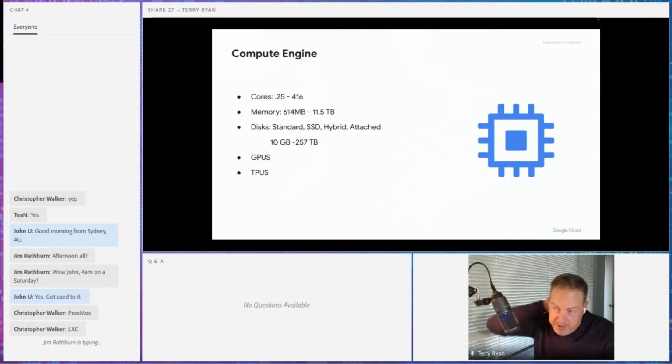All right, so let me talk about Compute Engine. Compute Engine is our VM technology. It is our version of EC2, probably the easiest way of describing it, but it's not something I'll ever write down, lest our marketing people get on me. But if you're looking for Google's version of EC2, it's Compute Engine. You can configure machines from a shared core, a quarter of a core, up to 416 cores. Memory anywhere from 614 megabytes to 11.5 terabytes.